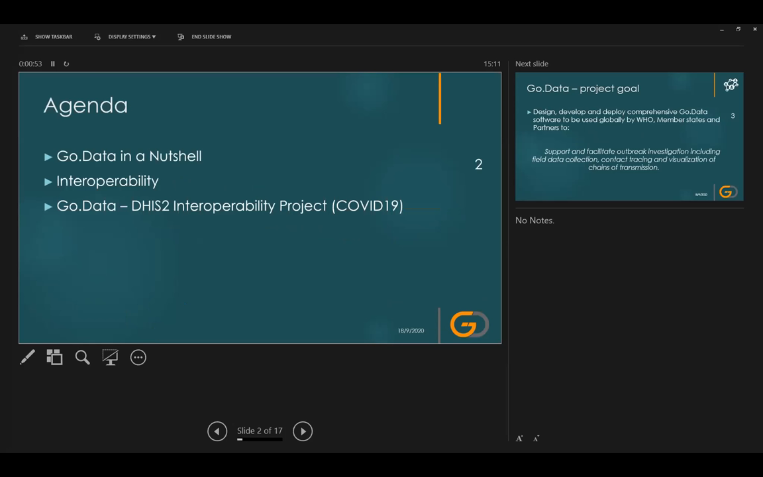So today, we don't have much time, so I'll do a really quick overview of Go.Data to get everyone oriented and how the need for this project really came about. And then for the majority of the presentation, I'll pass it off to Peter and Pablo, who are the real technical wizards of this, and they will go through a more detailed technical description and demo the solution if we have time, hopefully, and mainly to get feedback from the group.